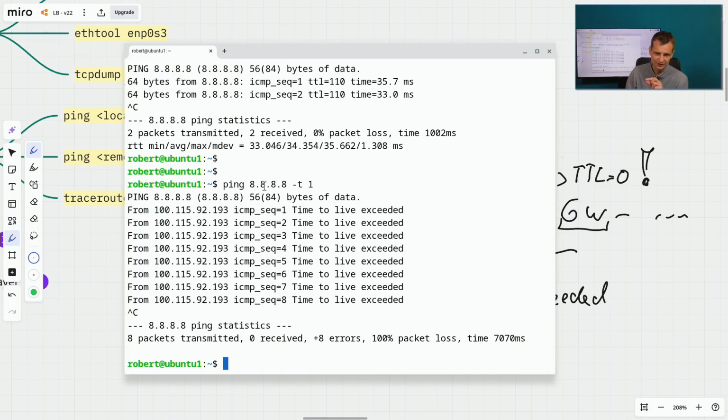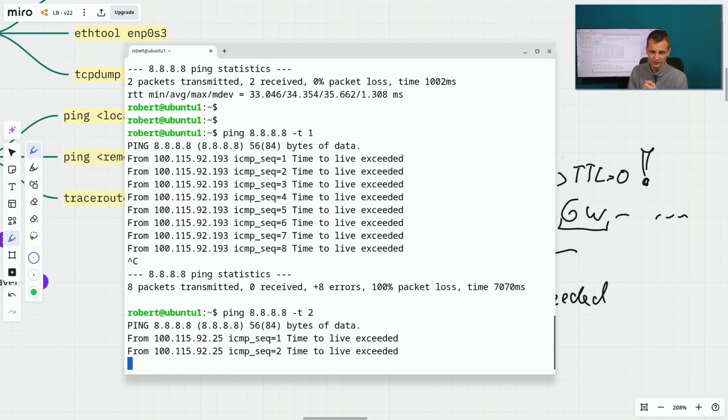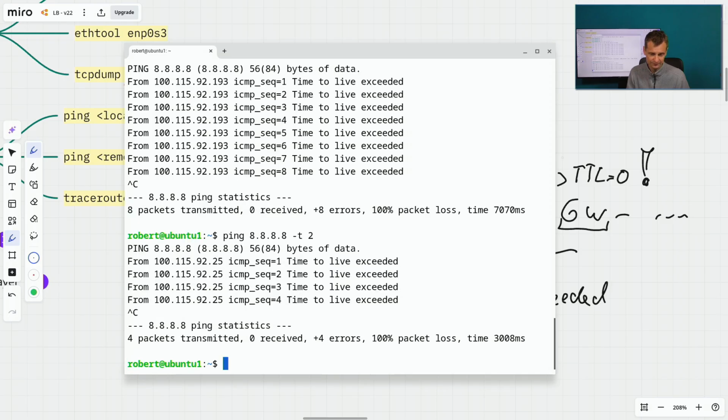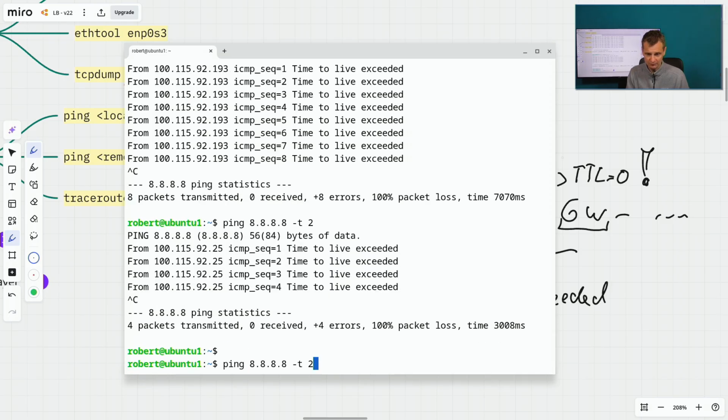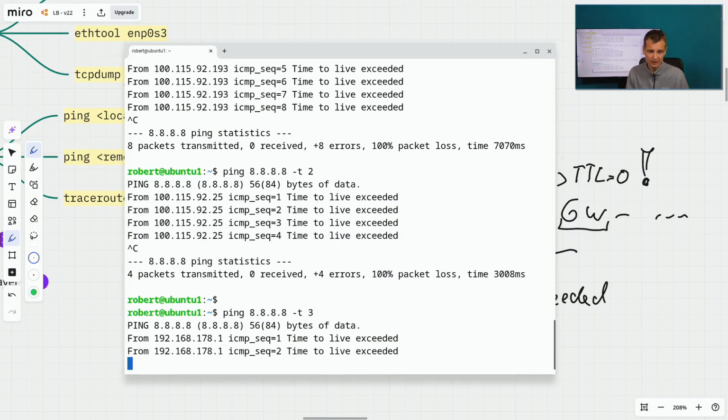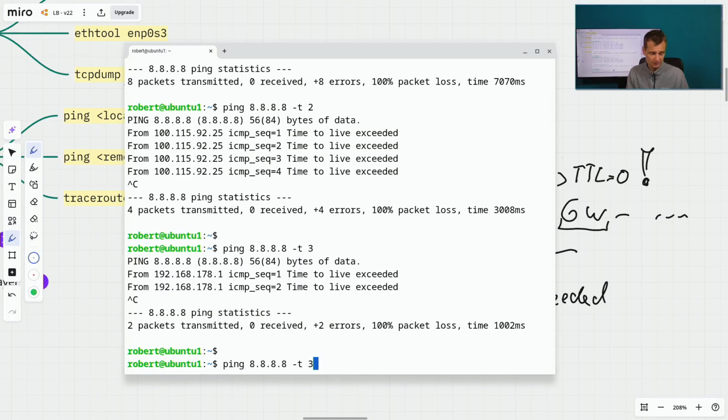So I sent an ICMP echo request to 8.8.8.8, and all of a sudden this system here sends me an information that the TTL is exceeded. So now I know this is the first gateway on the path. Now let's send a packet with a TTL of 2. This is the second gateway. Now a TTL of 3. This is the third gateway. Now let's send some packets with a TTL of 4.